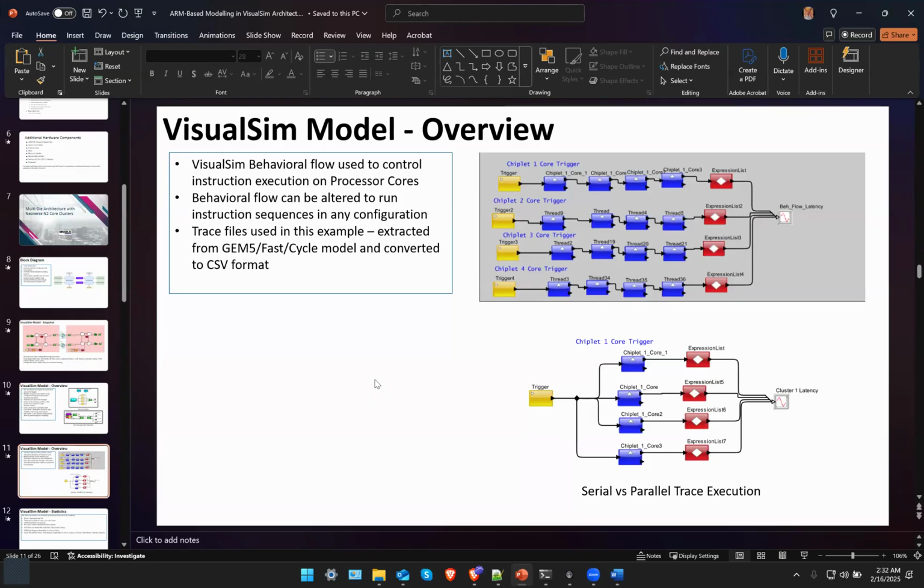The VisualSim behavioral flow is used to control the instruction execution on the processor cores. The behavioral flow can be changed to run instruction sequences in any configuration. For example, we can choose to run a trace file, which is extracted from either a Gen5 fast or a cycle model, converted to CSV format and fed into VisualSim, in order on each core present in a core cluster or in parallel, based on the way the behavioral flow is constructed.